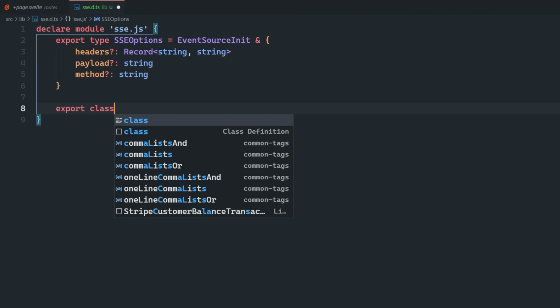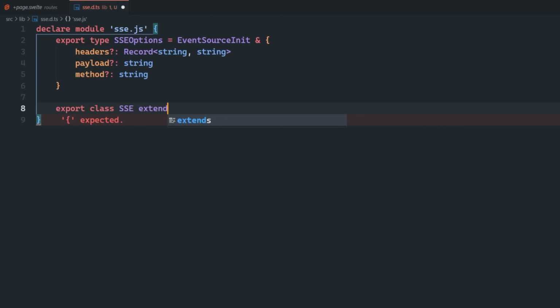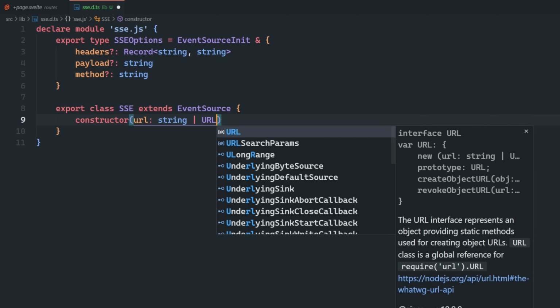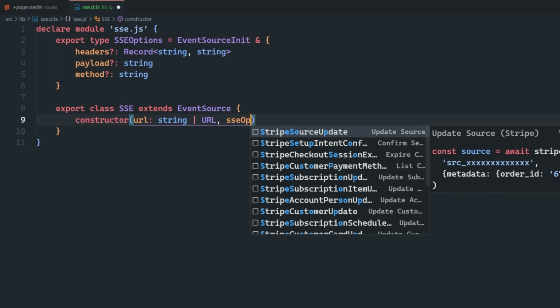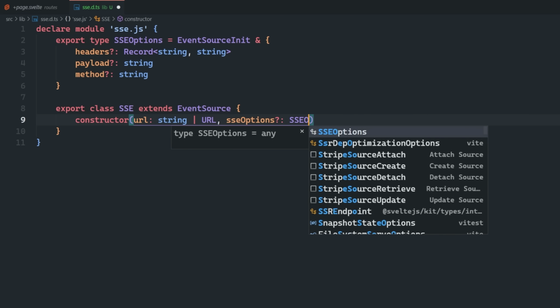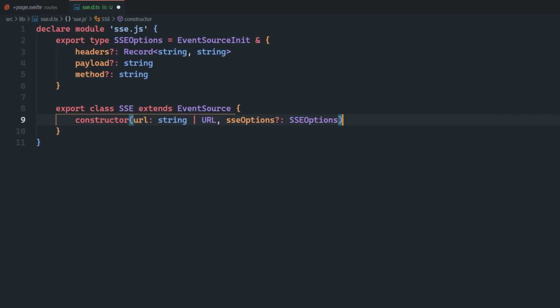And then we can export the class SSE, which extends EventSource. So it's an extension of the native EventSource. And then for the constructor, we'll have the URL, which can be a string or a URL object. And then the SSEOptions will be optional, and it'll be typed as the SSEOptions we just created up there. And then we'll also have stream as a function which returns void. So now we have this, we'll have type safety for this SSE module we just installed. Again, if you're not using TypeScript, you don't have to do this at all.